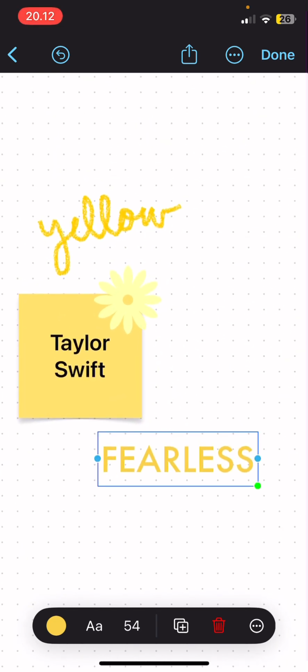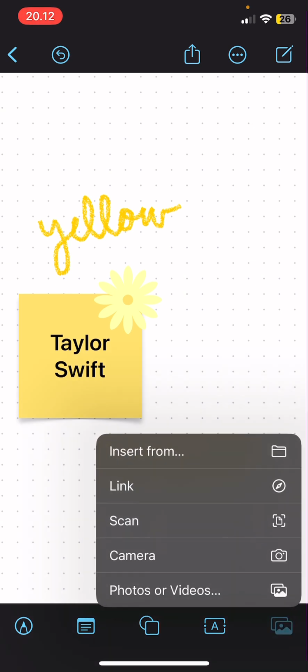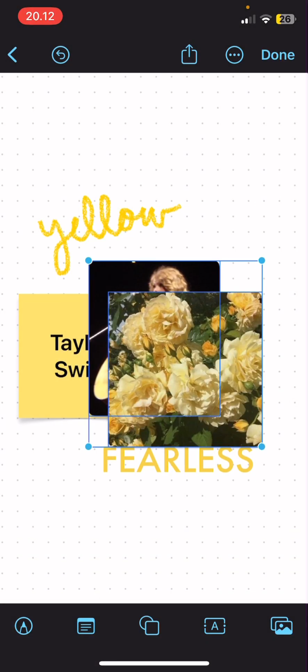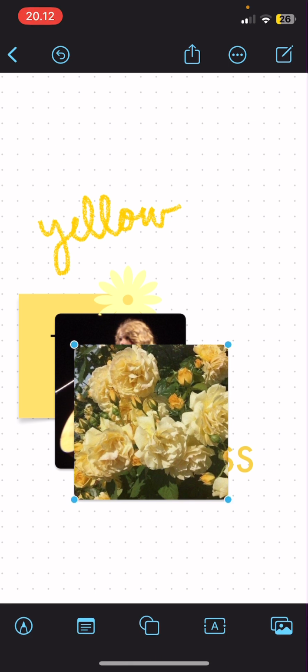And then you can also add in pictures. So select the image button, and you can either scan it, take a picture, add in a link, or go to photos or videos for it. And just select add and just move the pictures around.